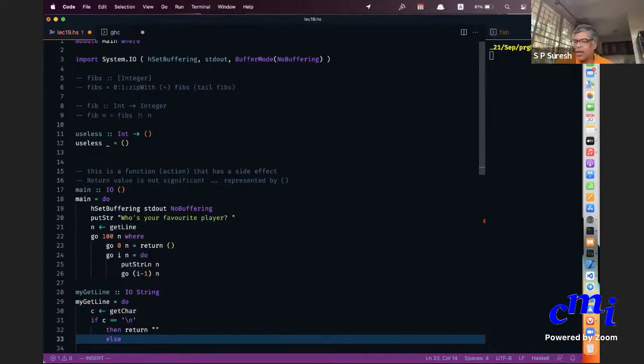You have to do myGetLine again, right? Because in the case where it is the newline character, you stop, otherwise you continue. But doing myGetLine will give you what? It will give you a result, right? Because myGetLine has to give you a string. So you have to bind that string to something. So else, cs <- myGetLine. Else do, I would say.